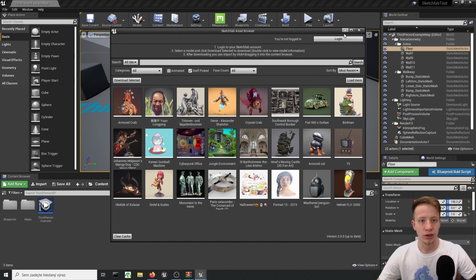But to download, or actually do almost anything, you have to log in. So make sure that you are logged in to your Sketchfab account. If you don't have an account, I will also leave you a link in the description for Sketchfab so you can register. It's free. Everything you will see me doing, you can do with your free account. Alright, now I'm logged in, so I can download any of these models as I please.